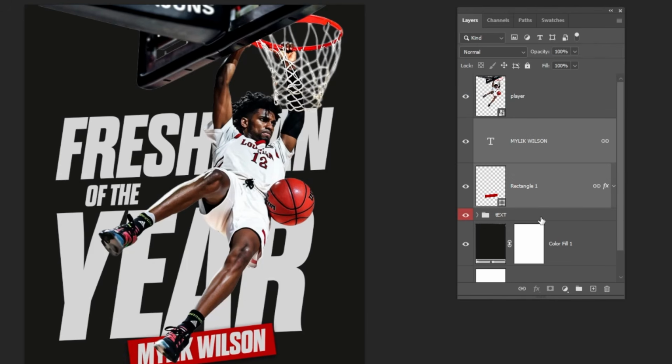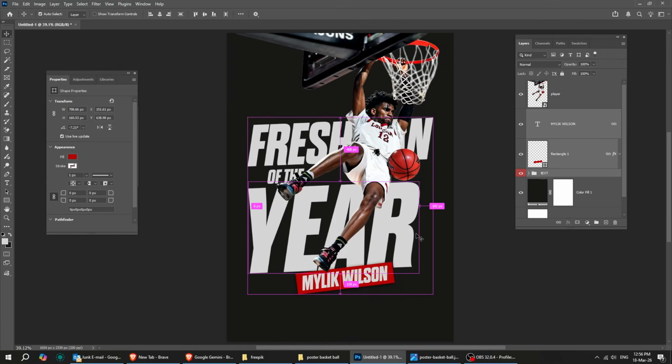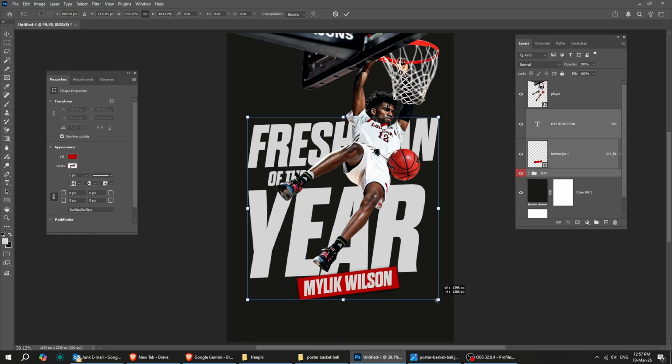Let's adjust these text layers' position. Move them down slightly, then scale them while holding Shift. Follow these steps.